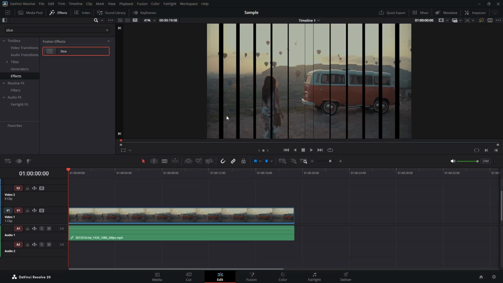Next, let's move on to adding a filter, which works in a similar way but offers different types of visual adjustments. On the left side in the Effects panel, click on Resolve FX. This category contains DaVinci Resolve's built-in filters and processing tools. Under Resolve FX, click on Filters to reveal all the available filter options.